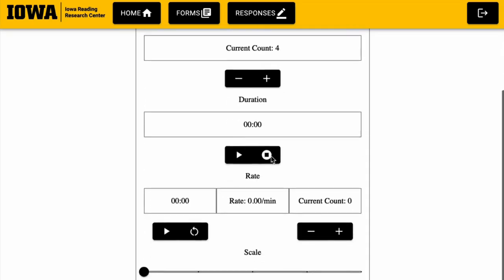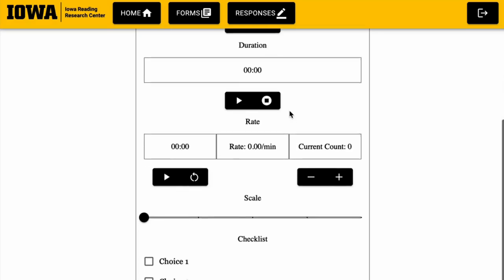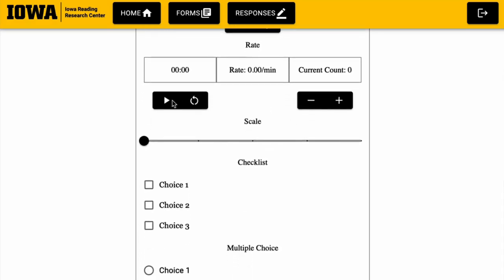Duration questions allow the user to time the length of an observed behavior. User clicks the play icon when the behavior begins and the pause icon when the behavior ends. Use the stop icon to reset the timer. Rate questions allow the user to track the number of times a behavior occurs per minute. The user selects the play icon to begin the timer and clicks the plus icon each time a behavior occurs. Use the circular arrow icon to reset both fields.